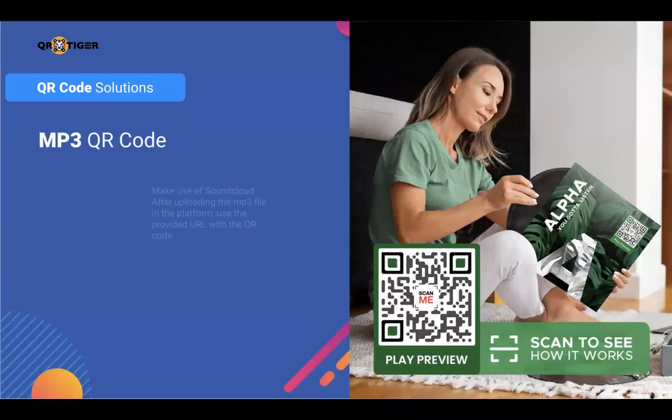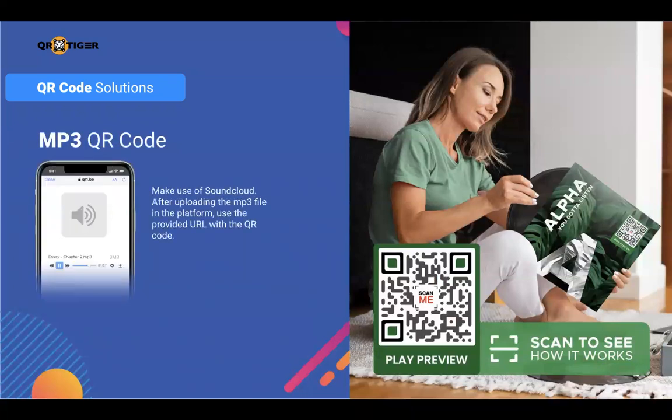Then here we have our MP3 code. So MP3 would be an upload of any sort of audio file, right? So maybe you make music and you want to upload from your SoundCloud or an MP3 file that you have. Maybe it's a meditation, something like that. You're able to do that here.